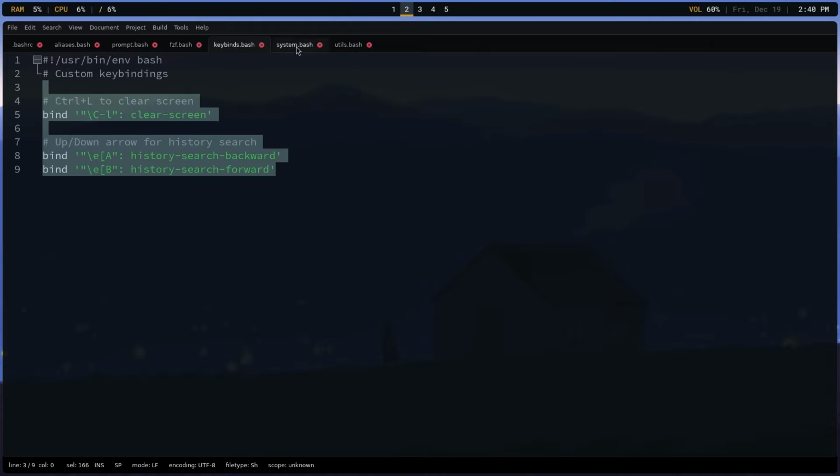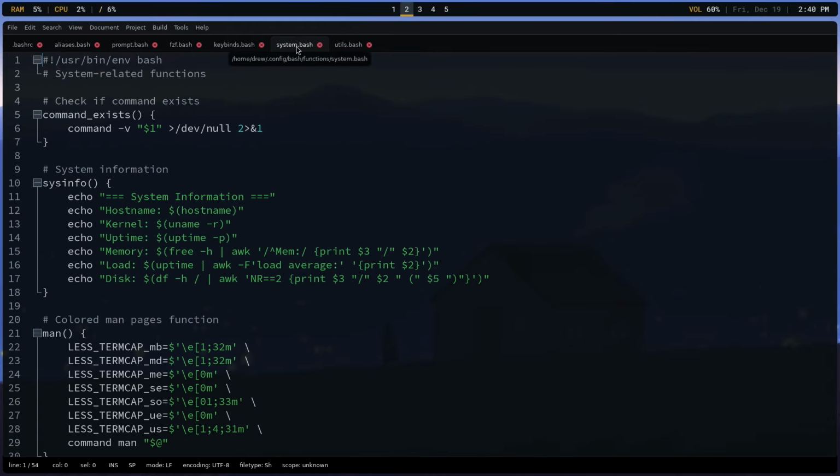Keybinds, if you want, you could just say, oh yeah, Control L, clear screen, and so on. And you get an idea that you could add keybinds here if you really want them. There's hardly anything here. Systems.bash.